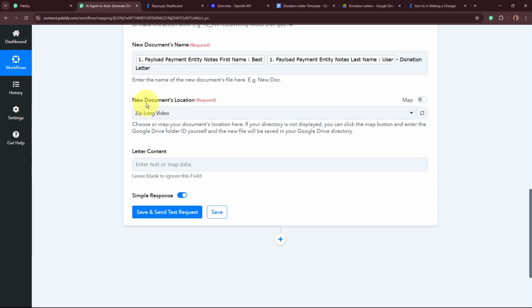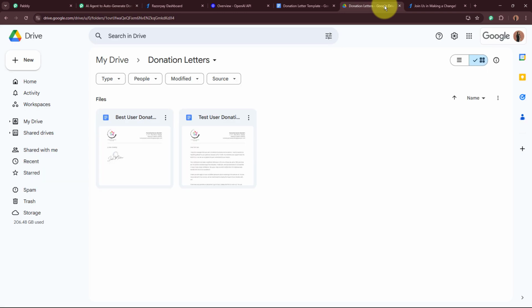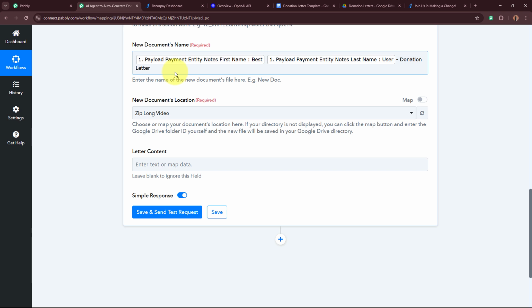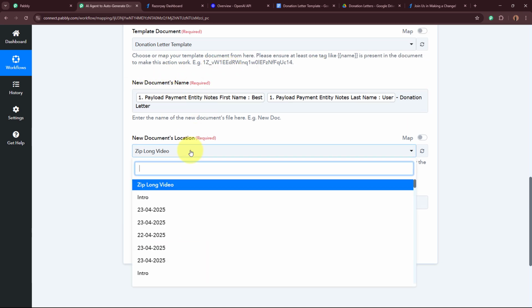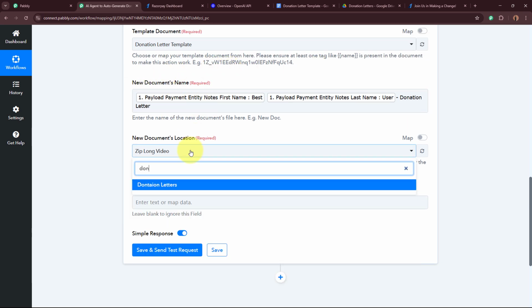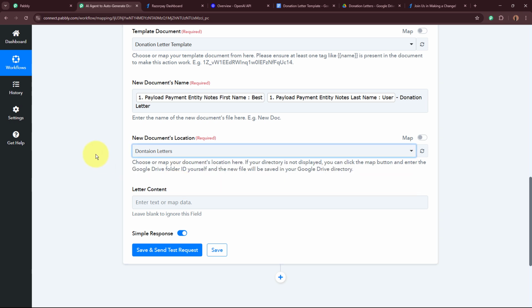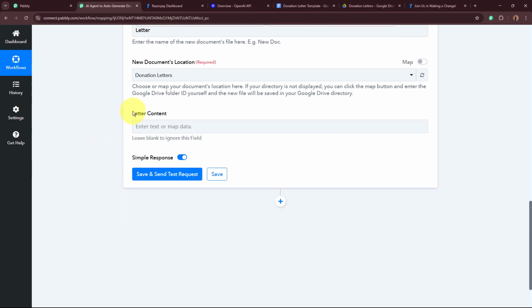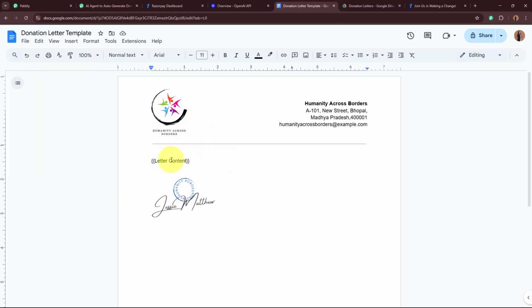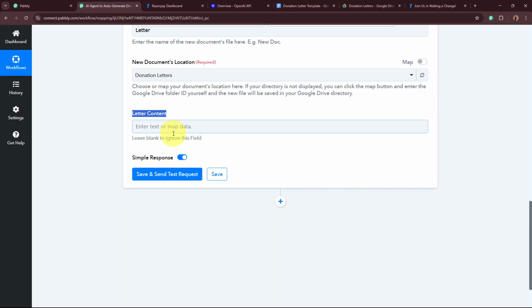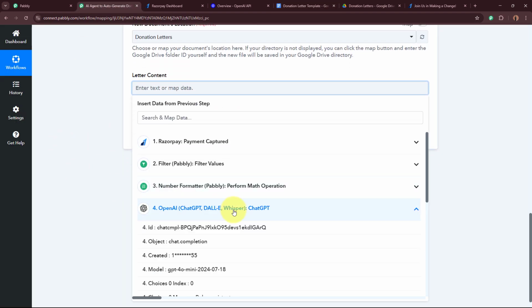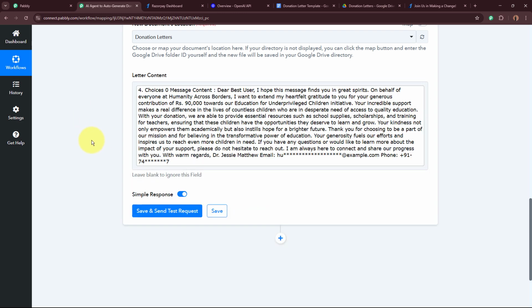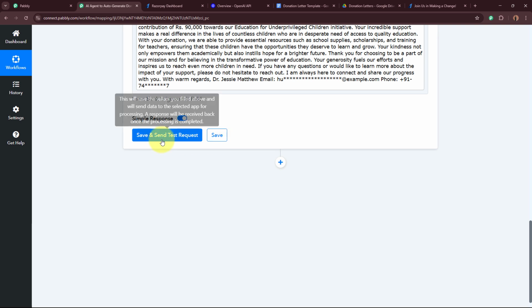Okay. Then for the new document's location, I have created a Google Drive folder in the name of donation letters. I am going to upload these documents that are going to be created from this template in the folder donation letters. So I'm going to search for the folder and select it right over here. After selecting the new document's location, it is asking for the letter content. This is the variable that I've added over here in this template, that is letter content. And in place of this variable, I want to map the data of the AI generated content. So simply, I'm going to do that over here.